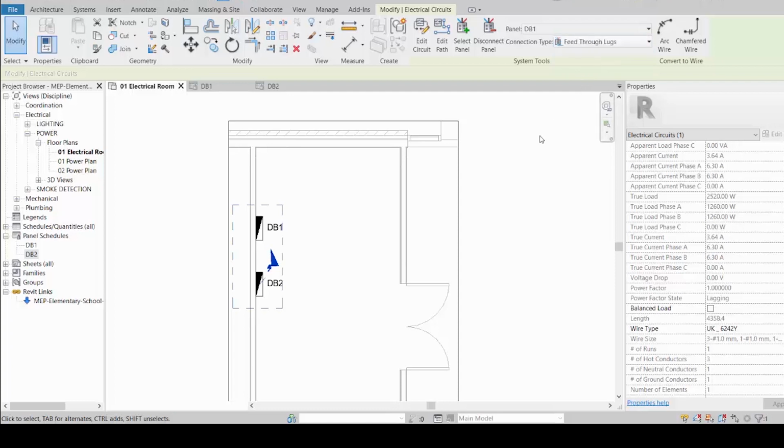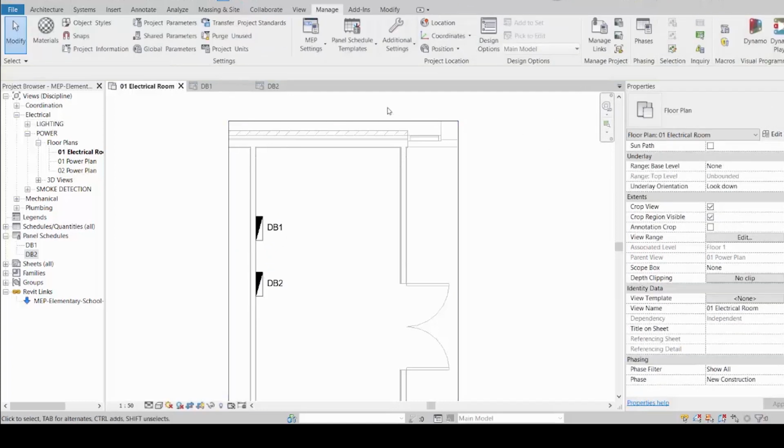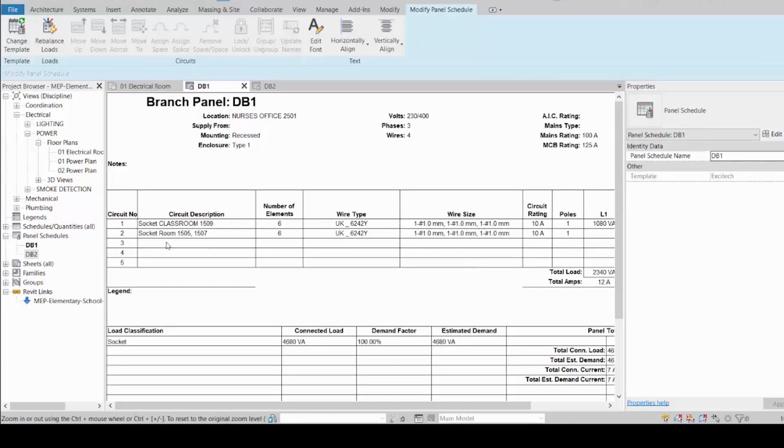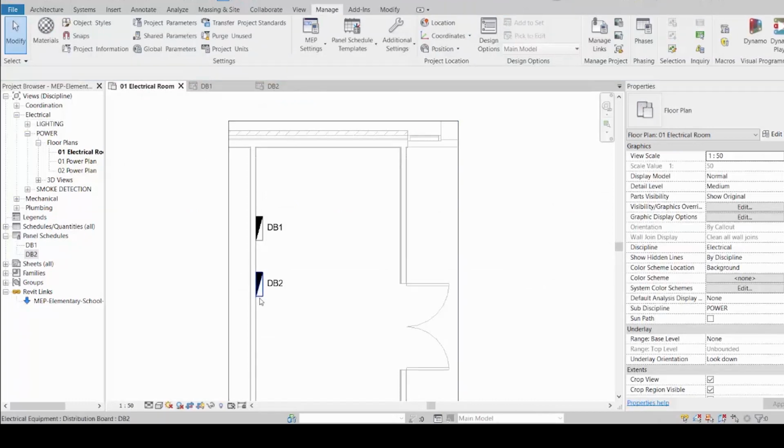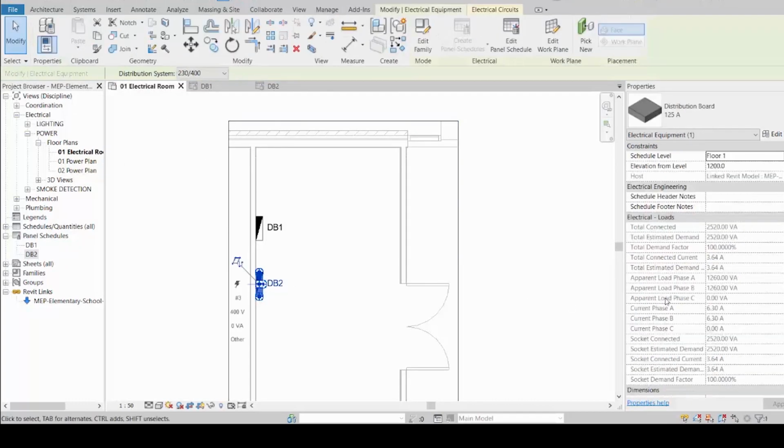A review of the panel schedule for DB1 will show that whilst DB2 is still connected to DB1, it is no longer connected through a breaker. A review of the circuit numbering shows 1 to 5, and the same on DB2. The final step in this new feature, if required, is to change the circuit numbering options for the sub-panel.